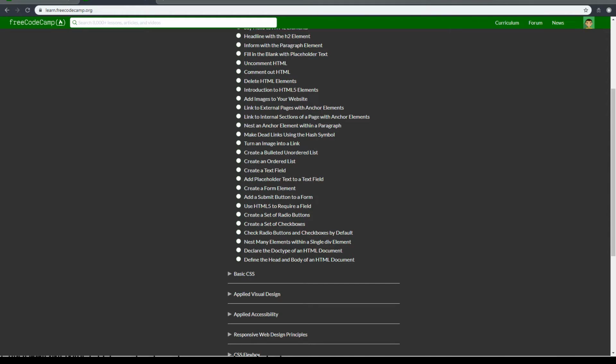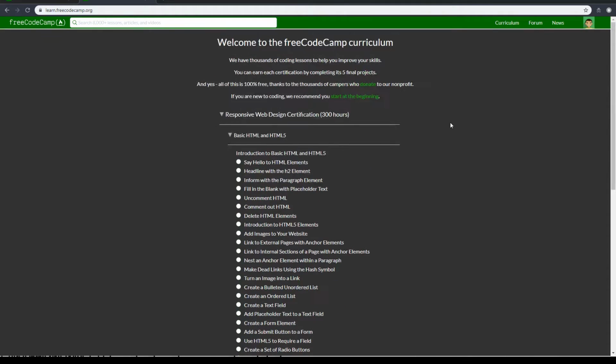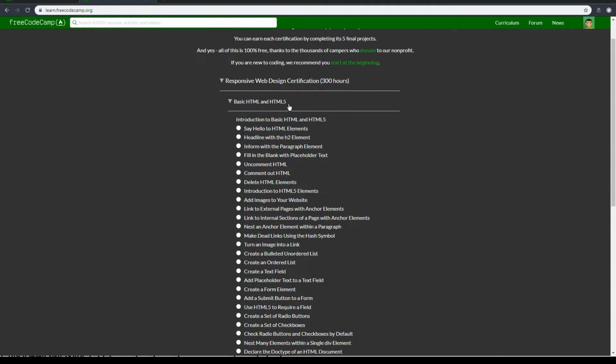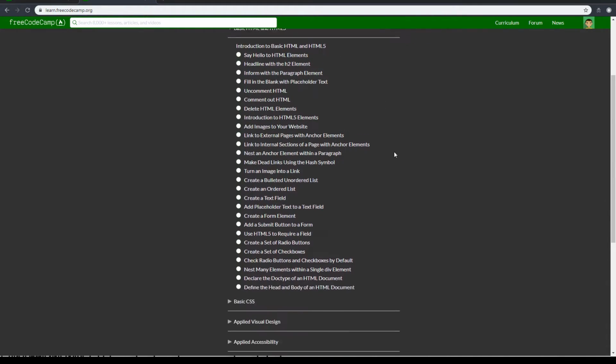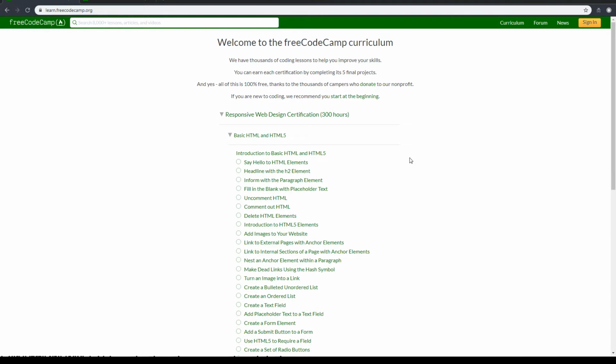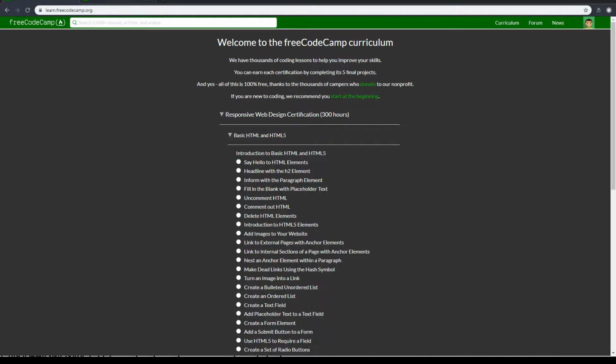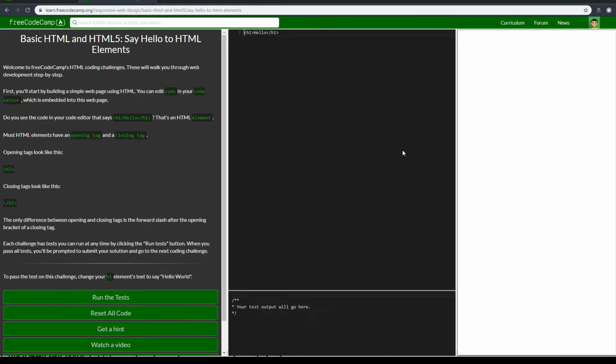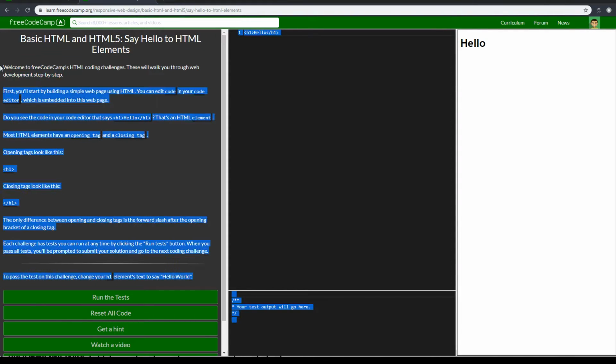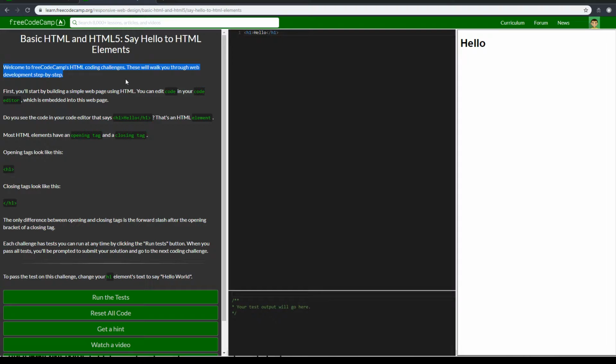All right. So now we are going to go through HTML and HTML5. Since you are new to this, let us just refresh this page as well. Make sure that it's all correct. And we'll start with the first one. So basic HTML and HTML5, say hello to HTML elements. Welcome to the freeCodeCamp HTML coding challenges. These will walk you through web development step by step.